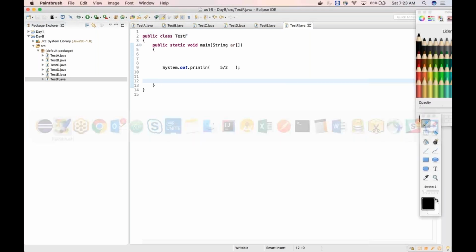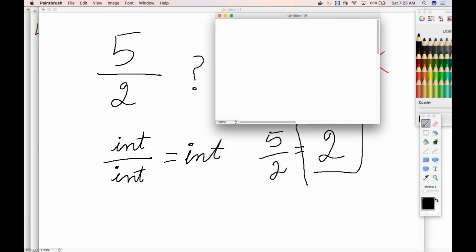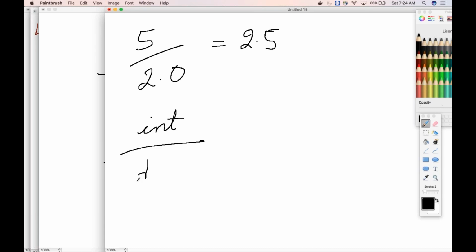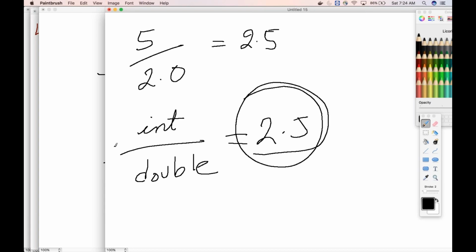Now what I do is I will do like this: 5 divided by 2.0. Now what will be the answer? You can proudly tell, boss, it will be 2.5. Interviewer will ask how? Boss, it is int by double. So the result will be double. The result will be what? Double.